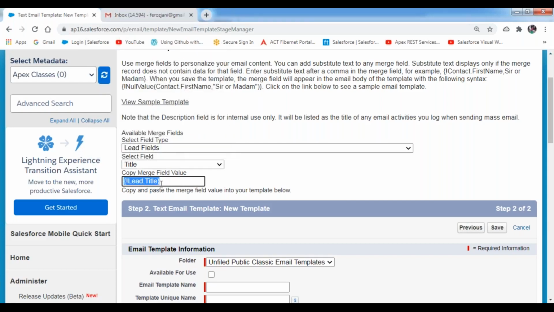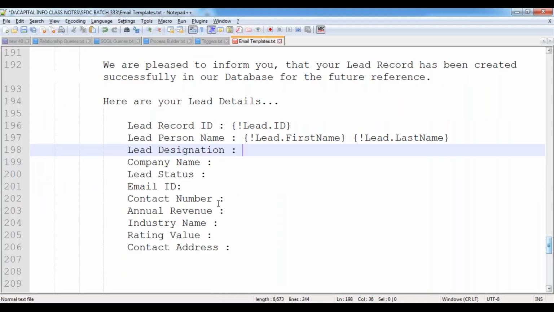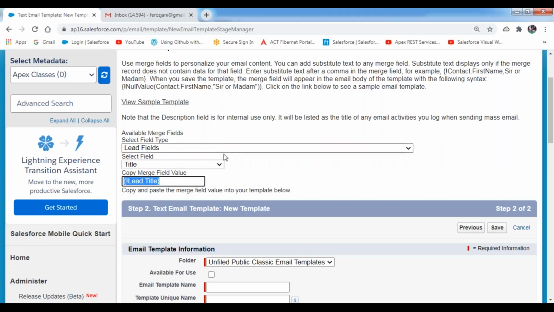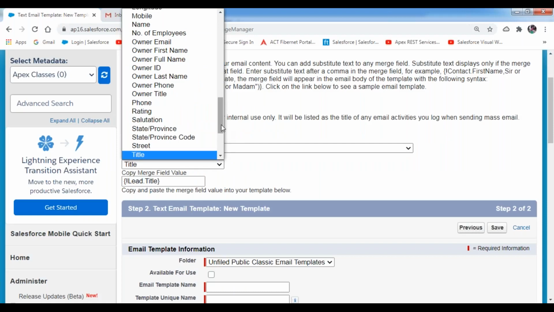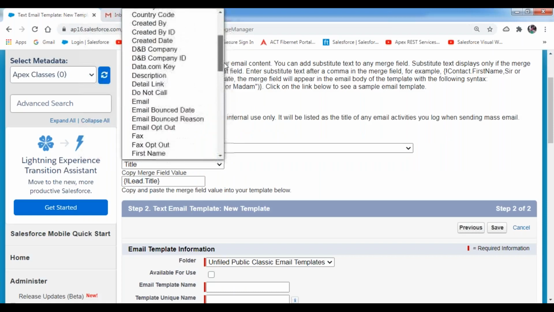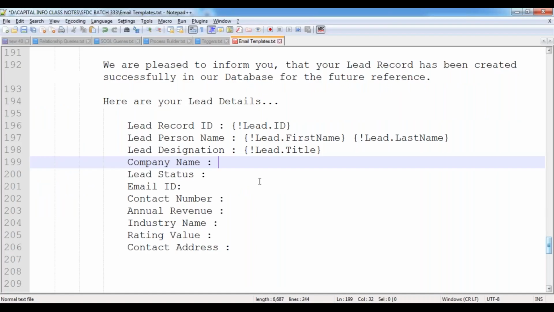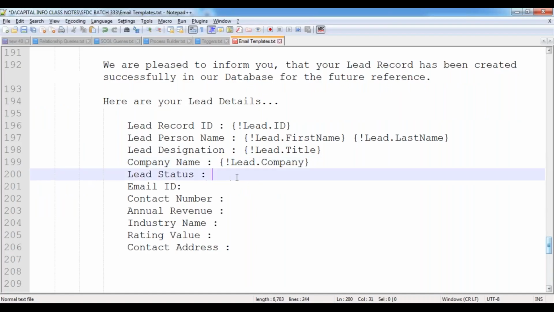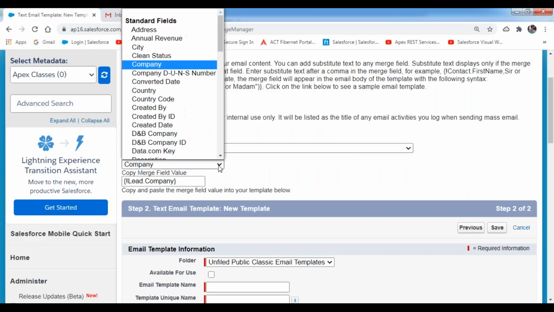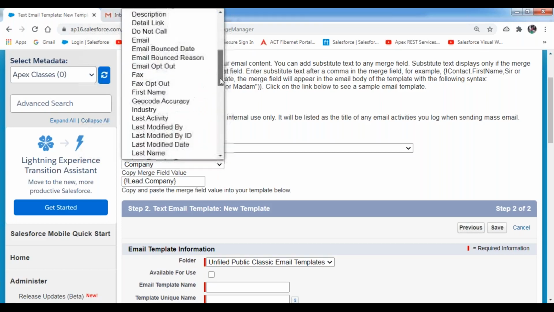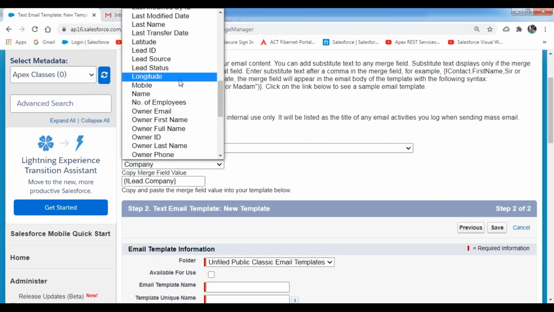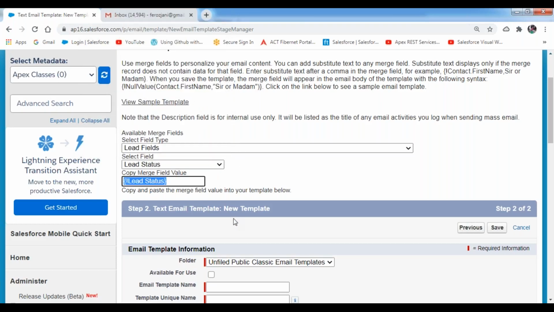Title. So merge field has been prepared. Copy that, paste. Company name. So select that field name as company. Company, I'm pasting over here. Lead status, nothing but status field. Lead status.